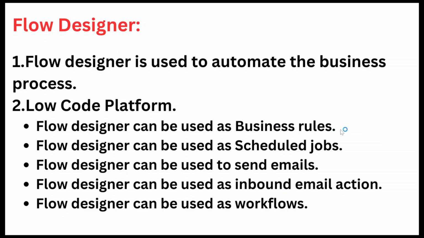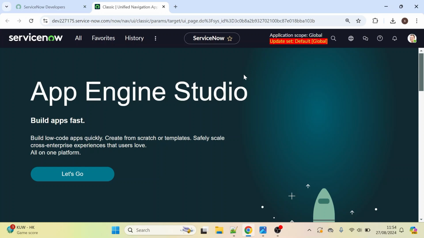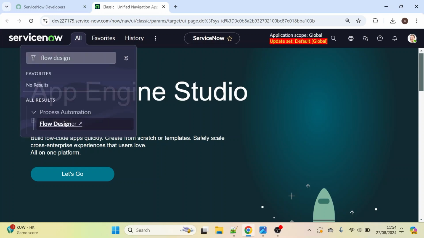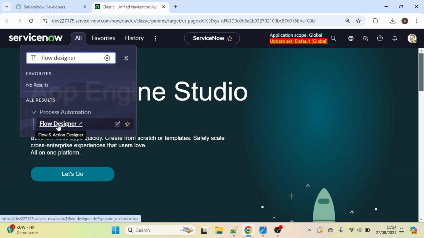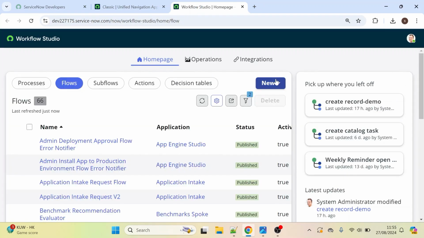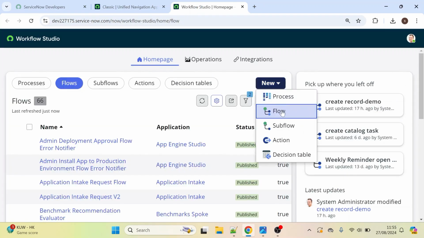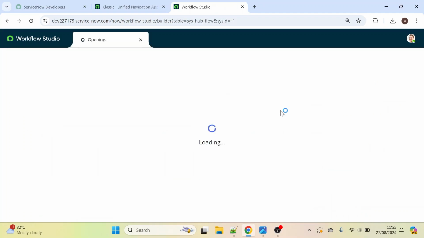In today's video, we will learn how Flow Designer can be used as business rule. I will show you one example. So first, let's create one flow. Click on All and type Flow Designer. Select the Flow Designer available under Process Automation. Click on New and now we are going to create a flow, right? So click on this flow.